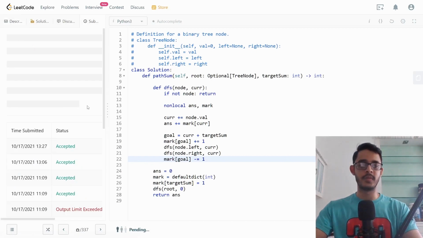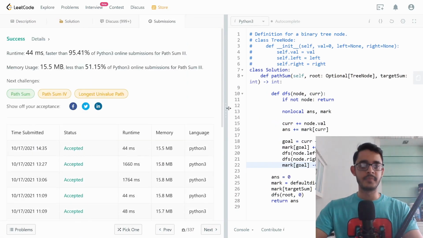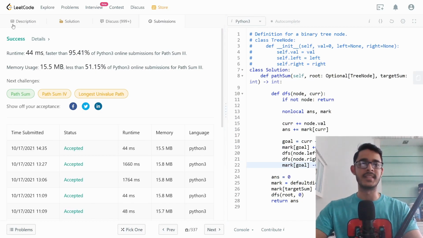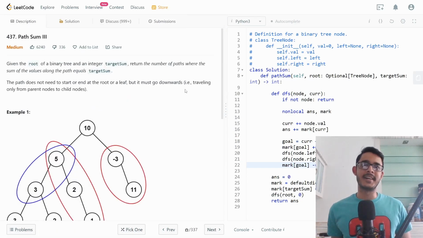We're finally done, so we can go ahead and submit this. And we get a runtime of 44 milliseconds. Anyways, yeah, so this is the long detailed explanation of the problem, path sum 3.